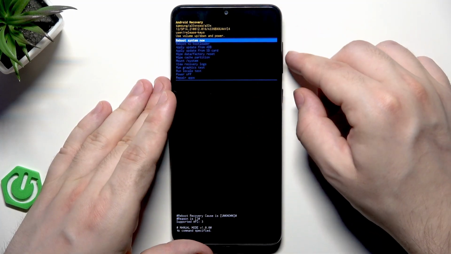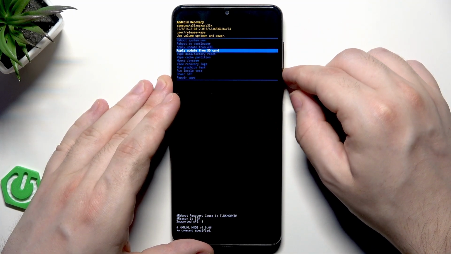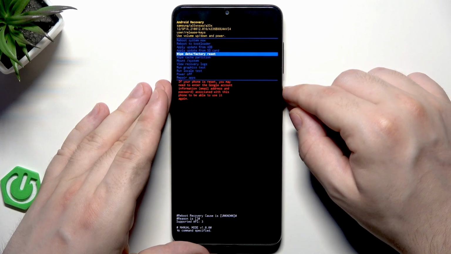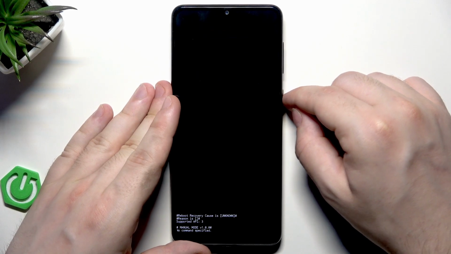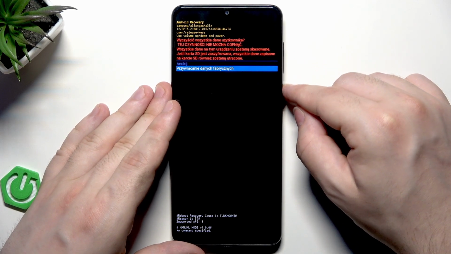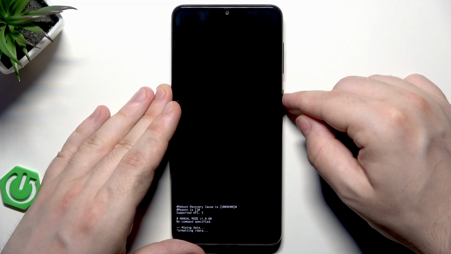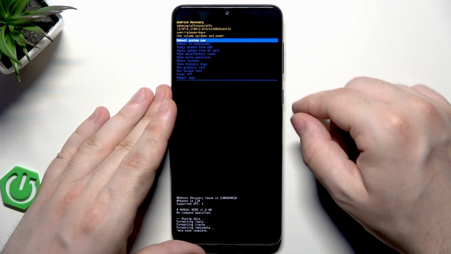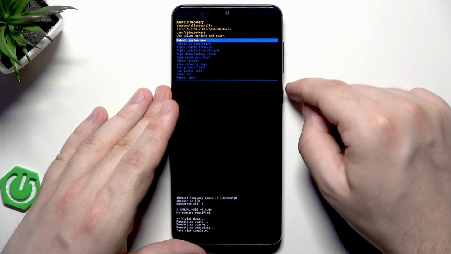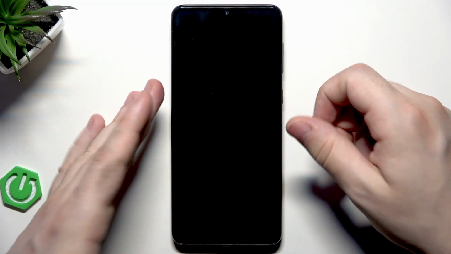Okay, now using the volume keys, we go down to select wipe data / factory reset, and then confirm by clicking the power button. And then select factory data reset, confirm. Okay, data wipe complete. Now select reboot system now and confirm by clicking the power button. For now we can unplug the cable.